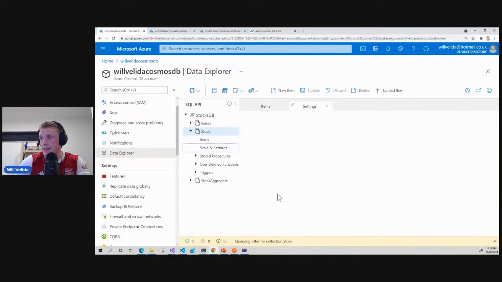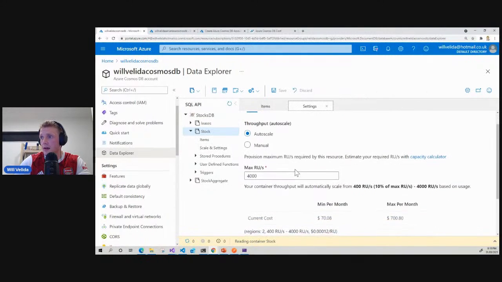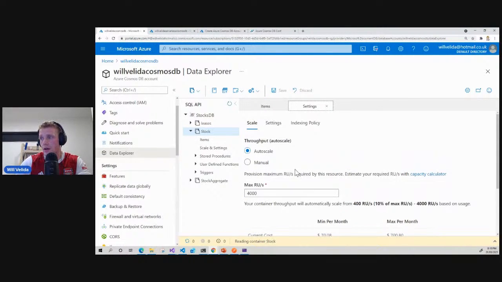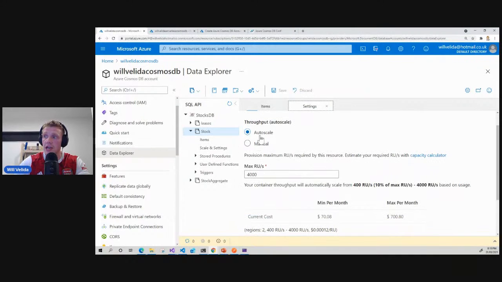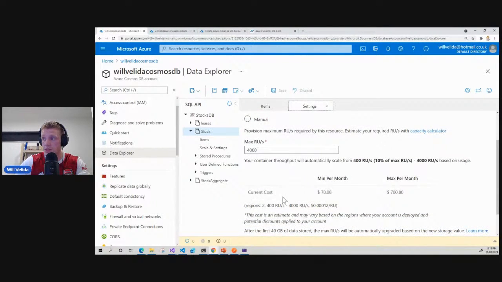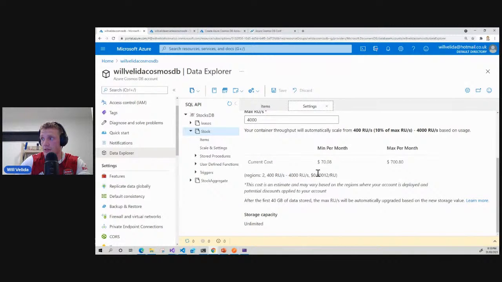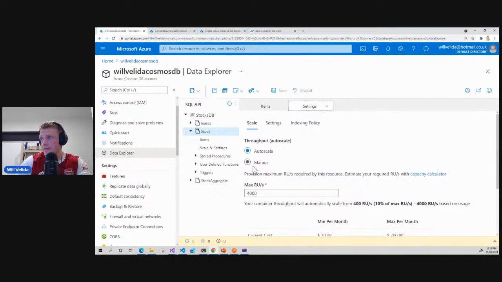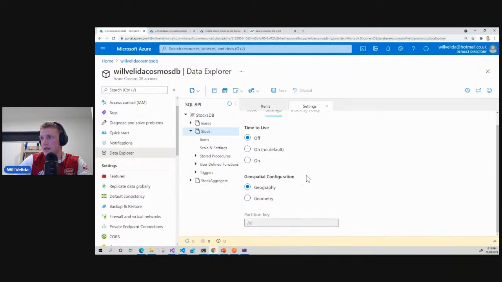I can also manage some scale and settings. I can also manage the scale programmatically as well. I can change the throughput from auto scale to manual, define the max request units, and there's some information around costs there, which is really handy. We can set particular settings on a container level as well.